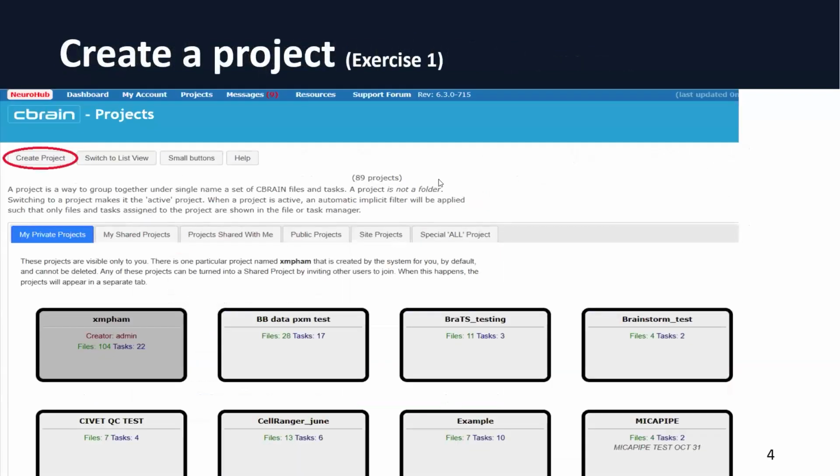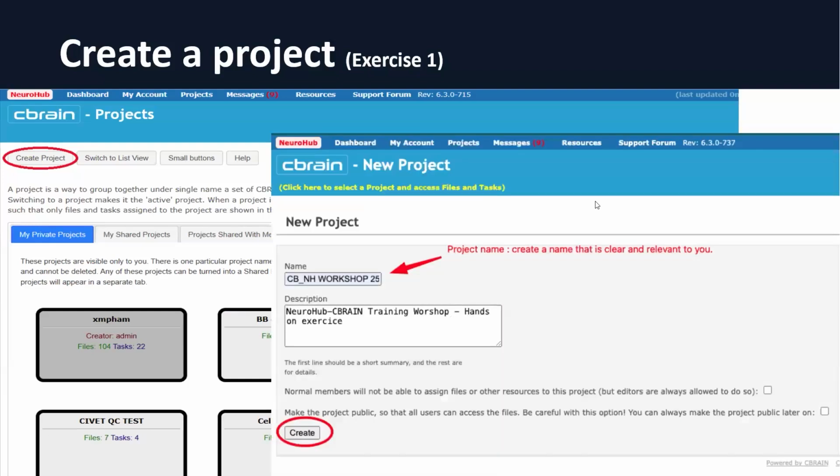So when you log in, you're going to create a project. This is the first thing you're going to see. You click on Create Project, and then you're going to pick a name that is relevant to you.